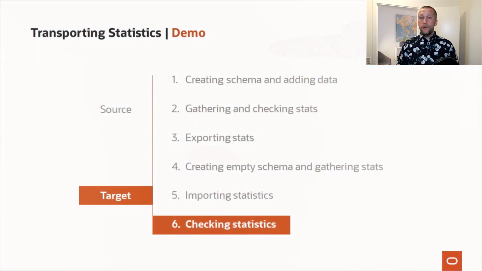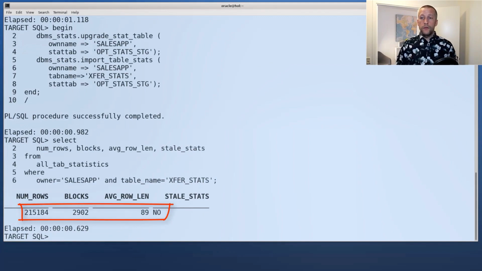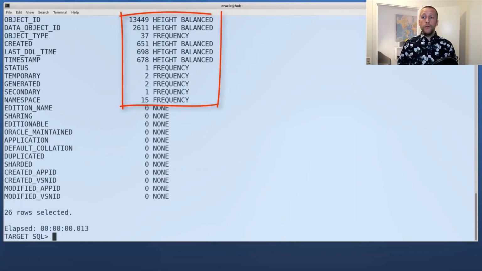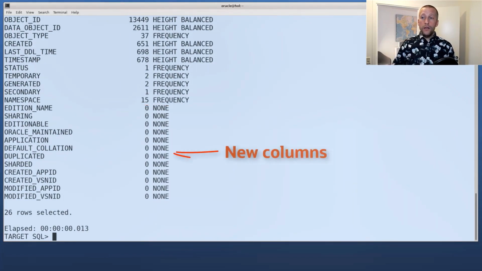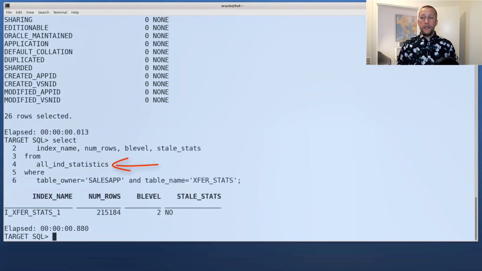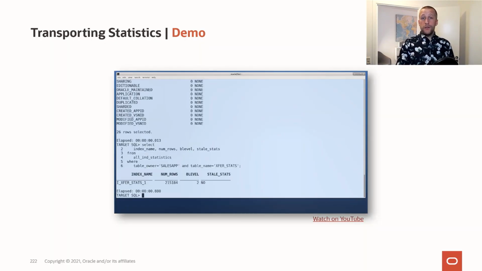So now let's have a look at the statistics. It's an empty table, but the basic table statistics report around 200,000 rows. I have column level statistics as well, including histograms. But in 19c, there are additional columns and they don't get populated. It still works. And my index statistics are good as well. So this is an easy way to take my statistics from the source system and get them into my target database.